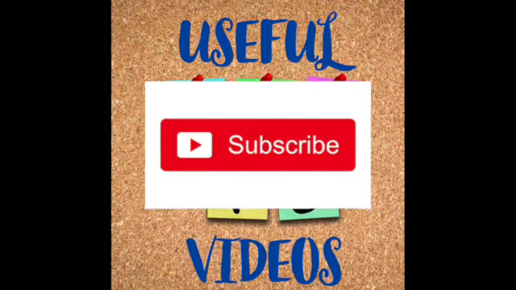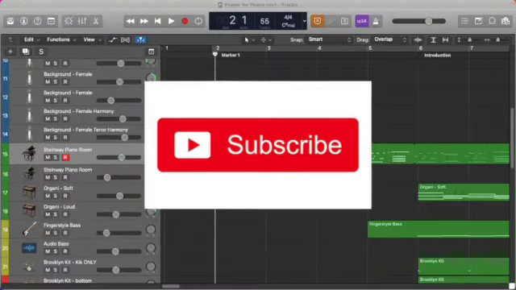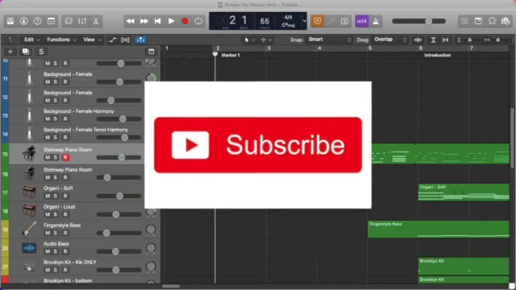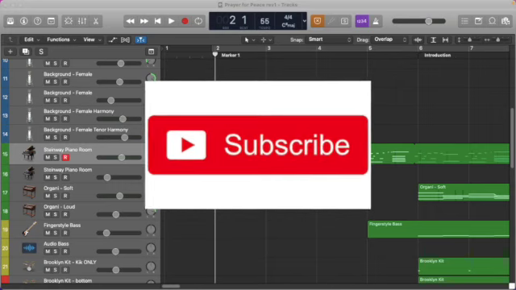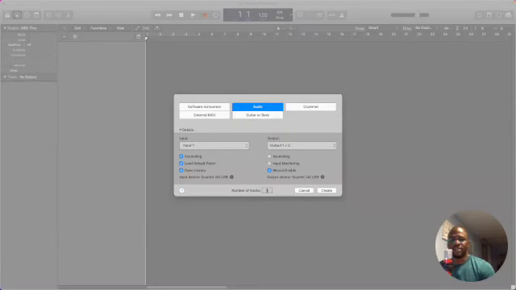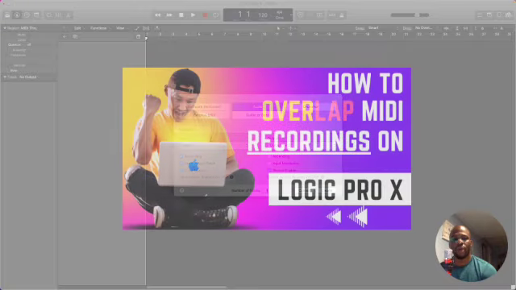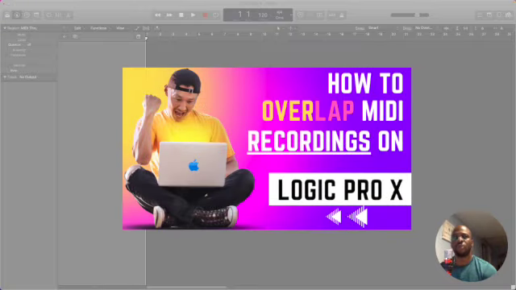Today we're diving into the world of Logic Pro X, which is a fantastic DAW that allows you to create and produce music. In this video, we will be showing you how to overlay, or how you can record multiple instances of the same track.